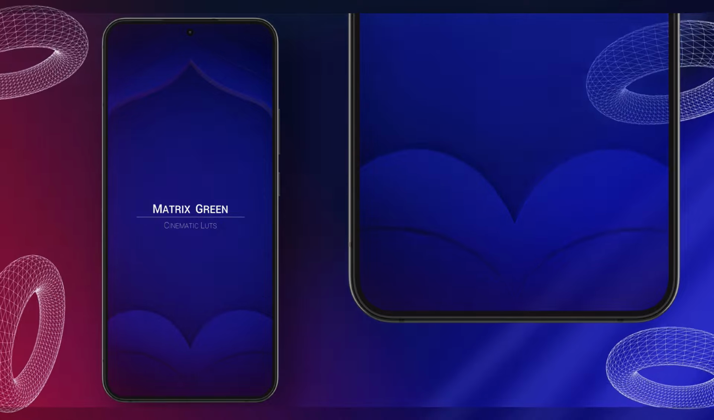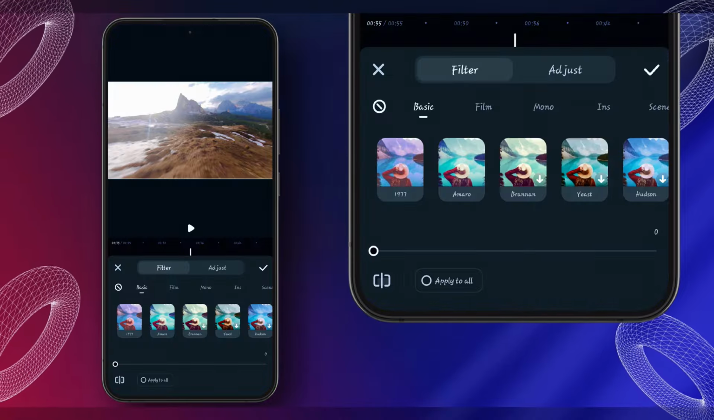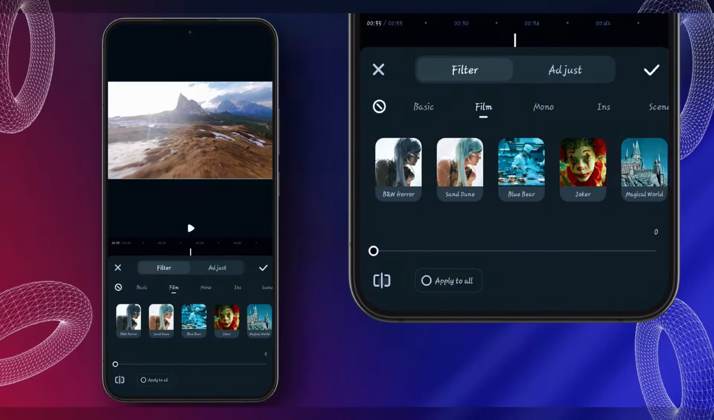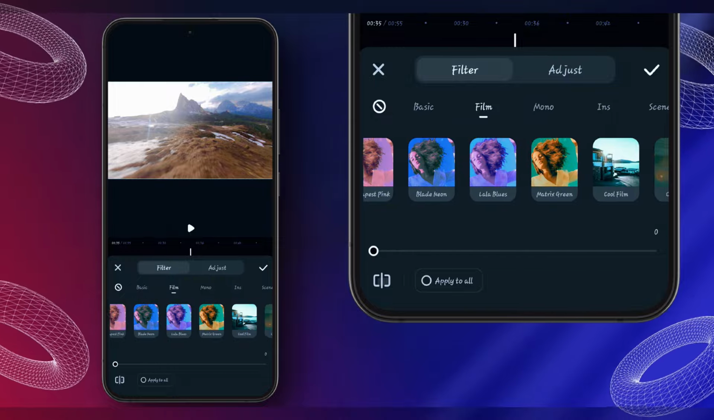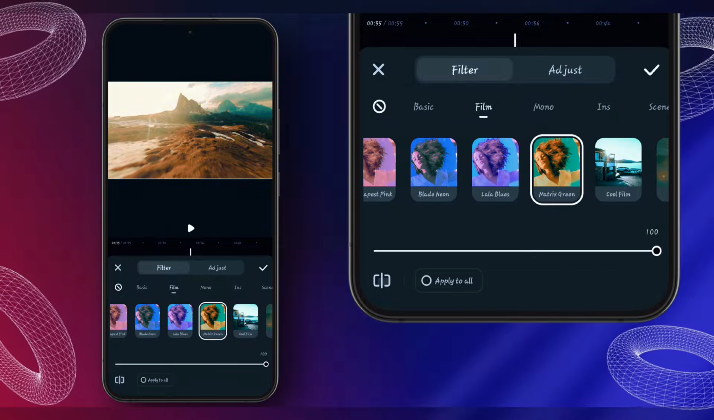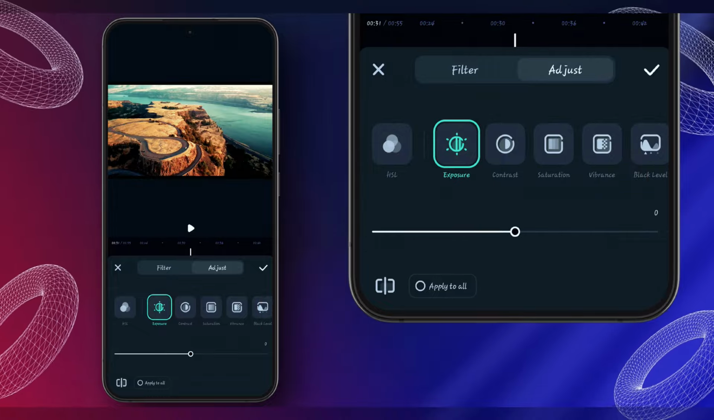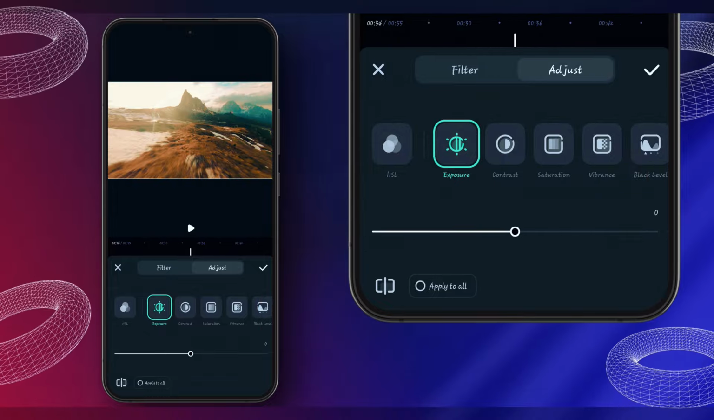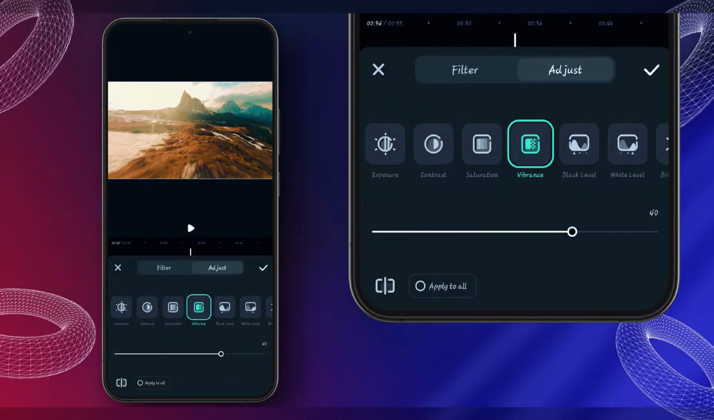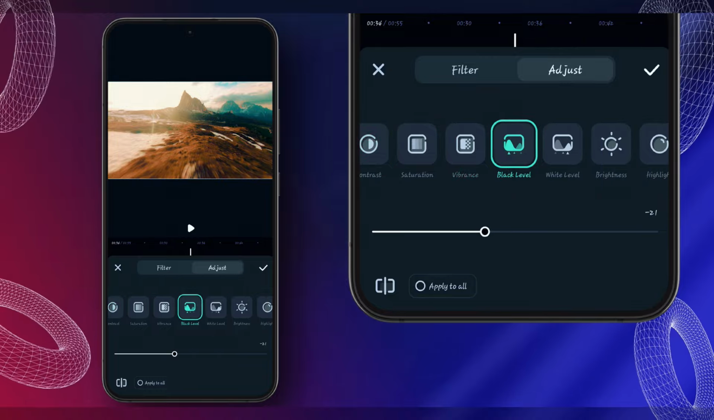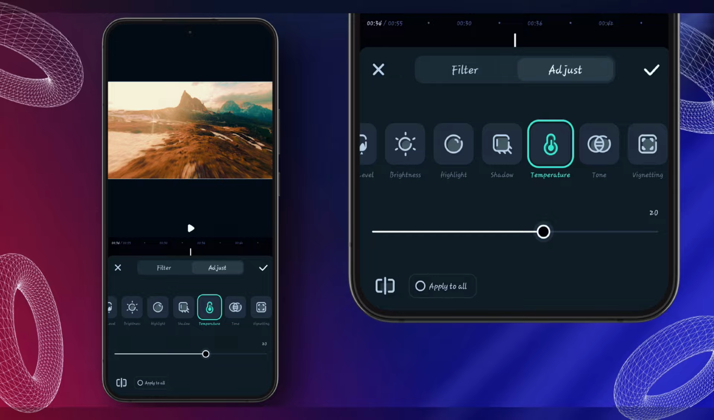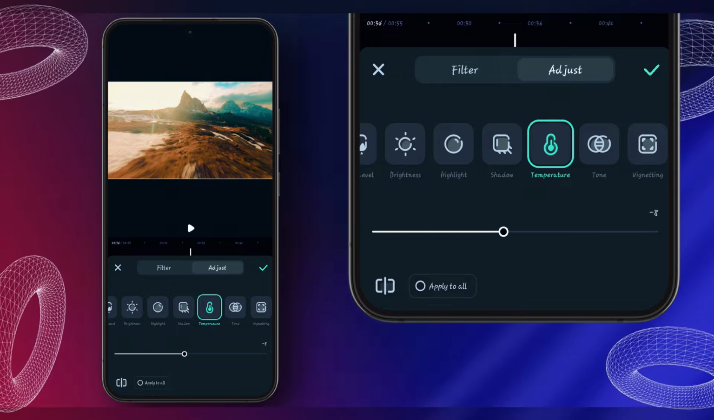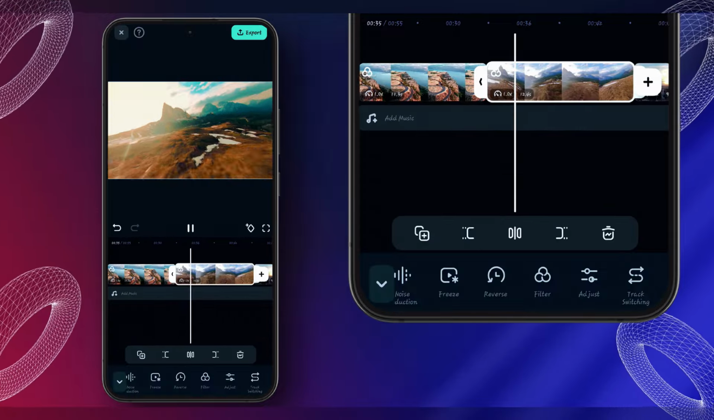The fourth cinematic LUT is Matrix Green. Simply search for it in the Film section. Now click on Matrix Green and then click on Adjust. I am doing some adjustment here, watch carefully. After adjusting, click on OK. Now Matrix Green is applied.